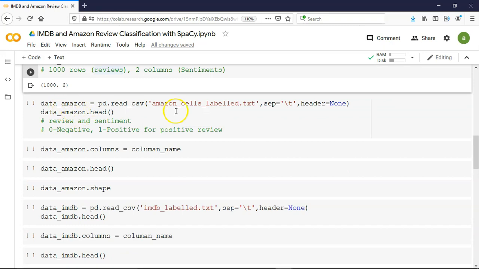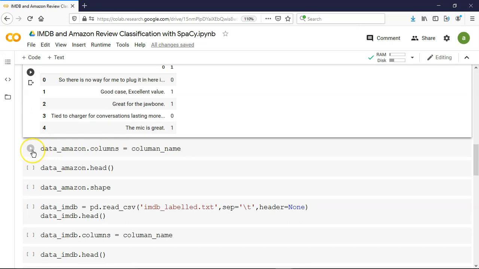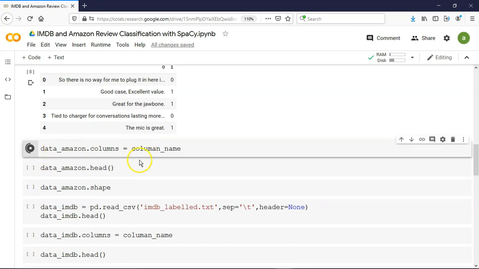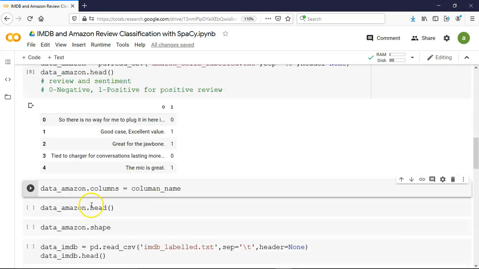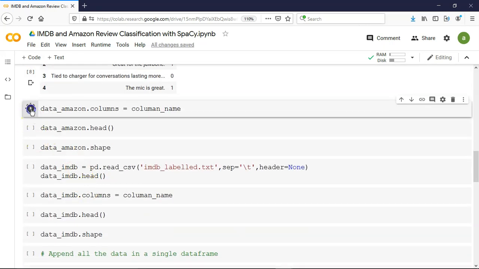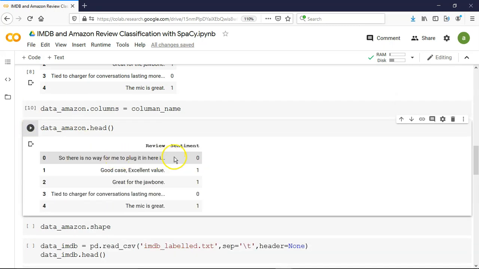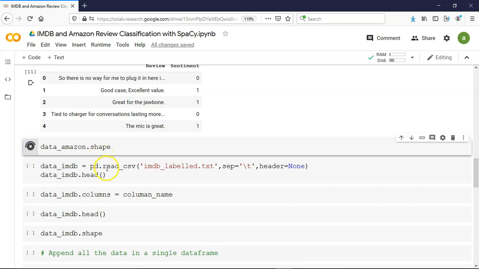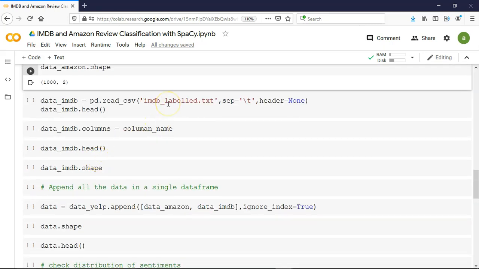Let's go with another one, that will be the Amazon sales label.txt file. Let me run it. Here also I'm just going to assign the column names we defined earlier, that will be nothing but reviews and sentiment. Let me assign it and display the first few records. Shape. So we have another 1000 rows in this Amazon dataset.